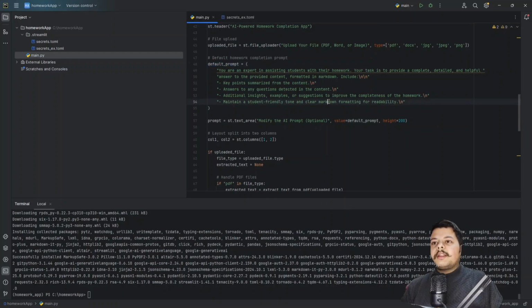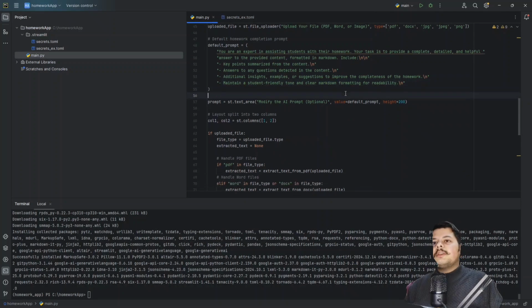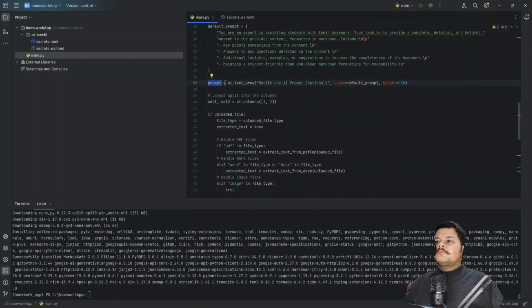So, Markdown is a formatting which you might have seen in GitHub, where .md files are there. When you open that md file, it is basically a text file, but like a fancier version of a text file with all bold headings and a good looking layout. So here the prompt is the st.text_area, modify the AI prompt, optional. So you can also add or remove something from the prompt itself. In case you give a custom prompt, then this text area will be used.